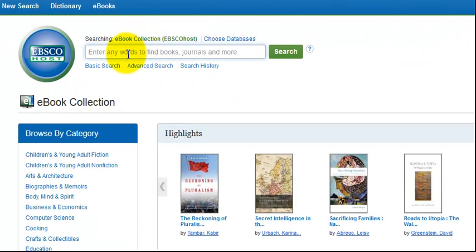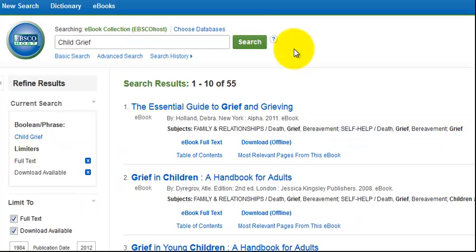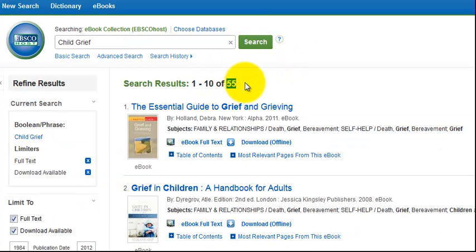And this is where in the search box you can enter whatever your subject may be. So I'm going to put in child grief. And you'll notice that I came up with 55 results. Now that's a lot of books to read.